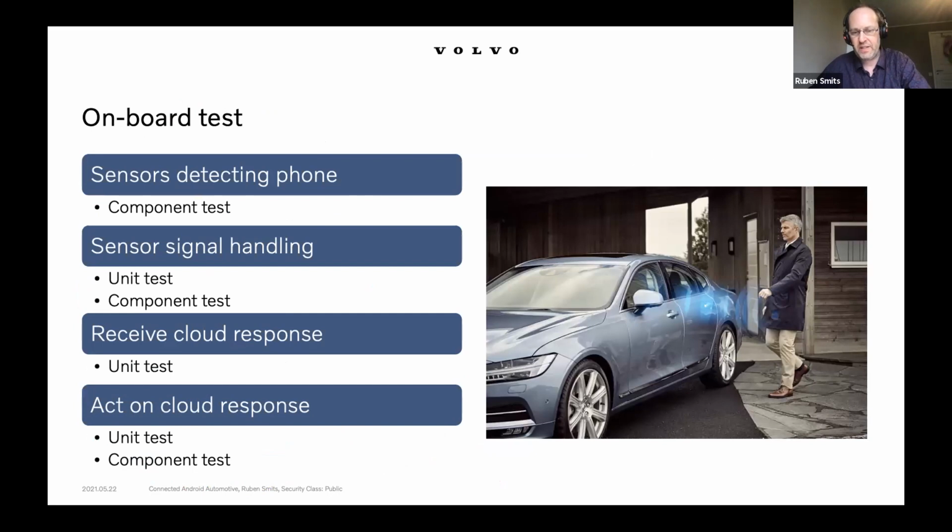If we look at the onboard testing, so the things that are happening in the car, then it starts with some sensors that are detecting that the phone is approaching. And for these sensors, we do a component test. And we can do that on a very small scale. So we simulate the signal of an approaching phone, and then we measure that the sensors are actually sending out the information, that it detects something. Then we need to look at the sensor signal handling. And this is kind of calculations. So we do unit test here and we do component test.